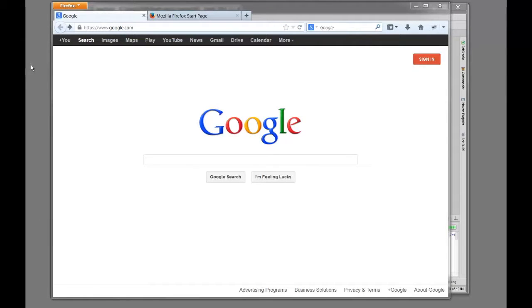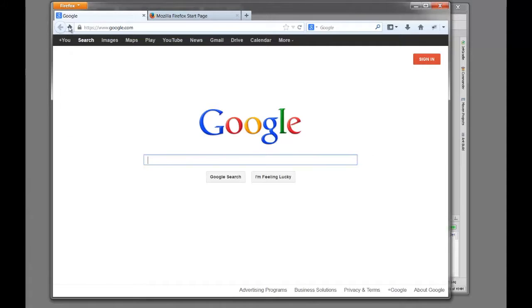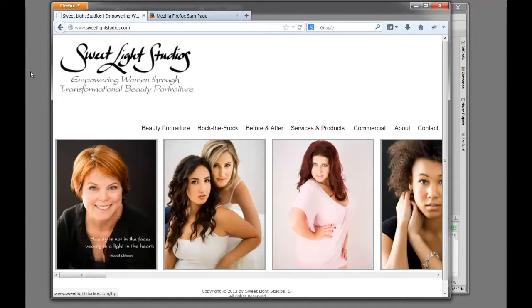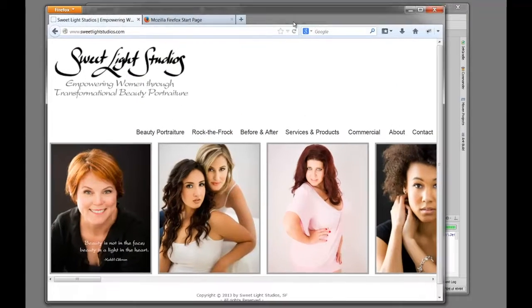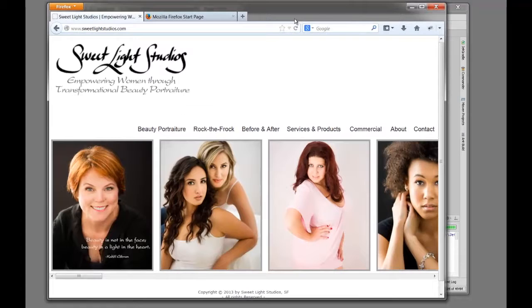So after several minutes, it appears that the temporary lockout has been lifted, so I'm able to log into Sweetlight Studios again. That's some of the dangers that can happen and why it's really good to do this type of testing on test systems, behind firewalls, not out in the wild world.